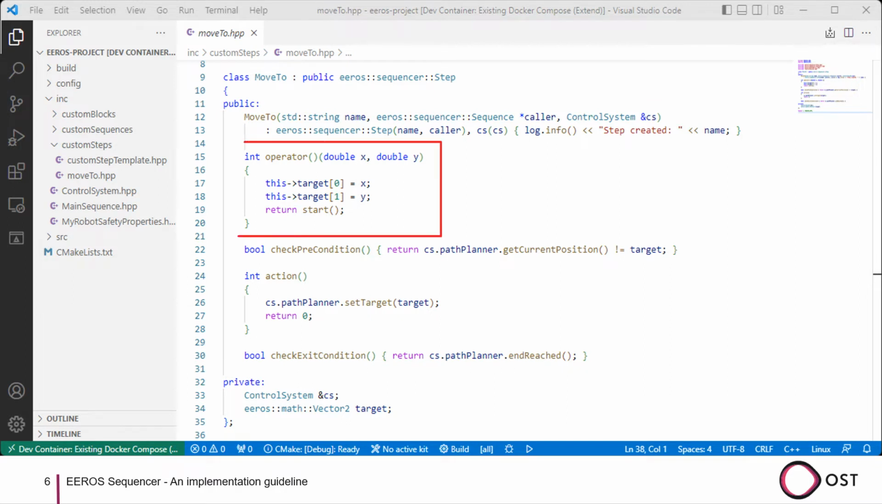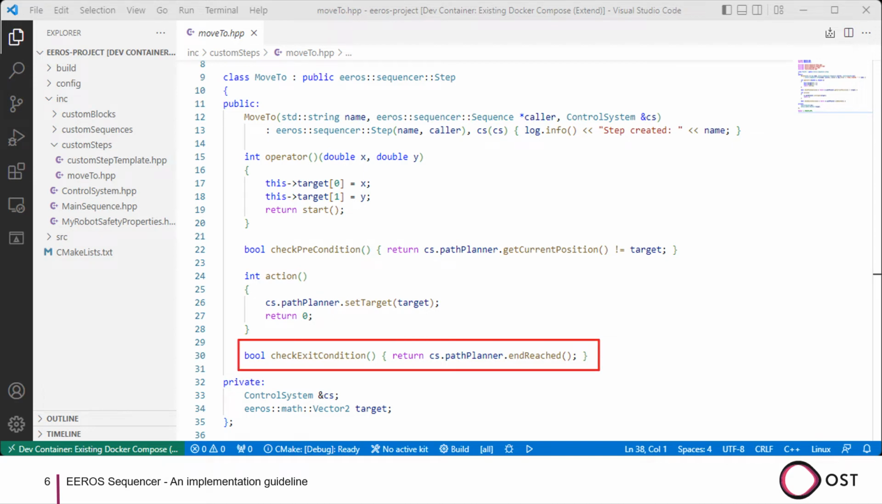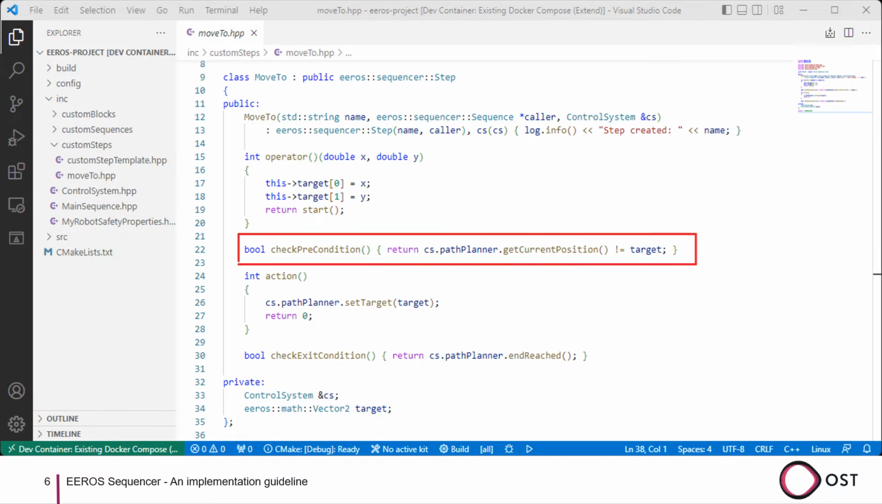After that, we overload the operator method. This allows us to pass the target position when we call the step. Next, we implement the action method. In there, we simply set the new target for the path planner, which is running in our control system. Then, we also need to define the exit condition, since we want to stay inside the step until the target is reached. Finally, we can also implement the check precondition method. We only start the step if we are not already at the target position.